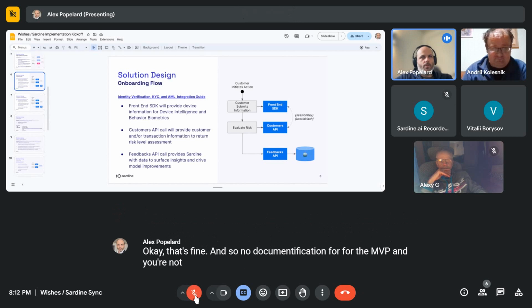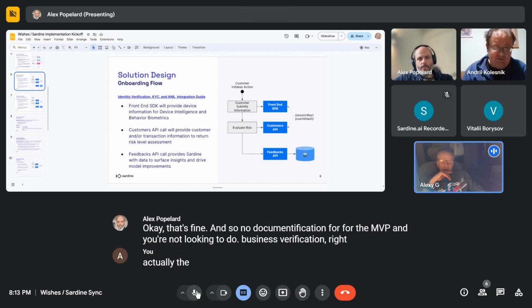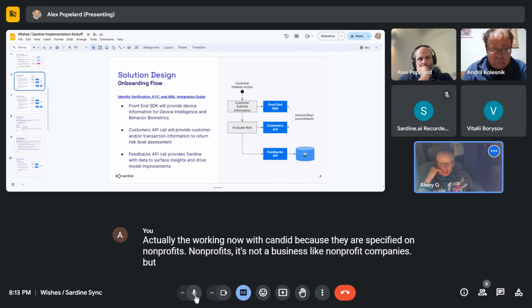And you're not looking to do business verification, right? Actually, we are working now with Candid because they specialize in non-profits. It's not a business, but they are registered as non-profit, and this KYB process is very simple.